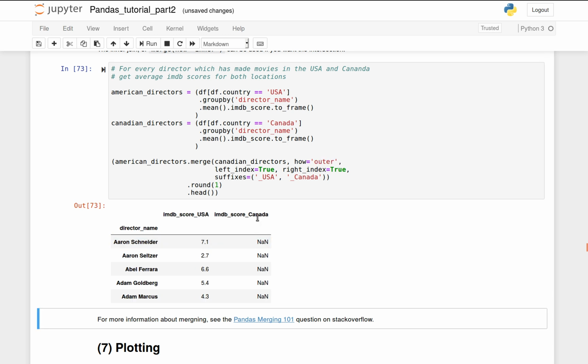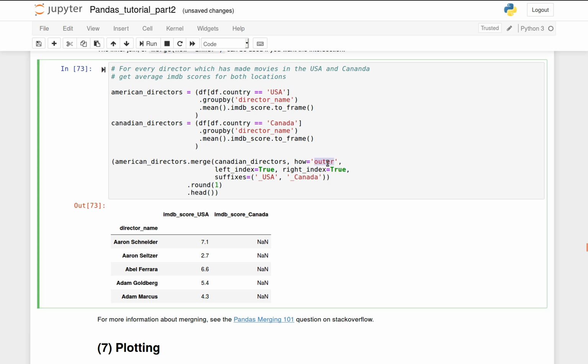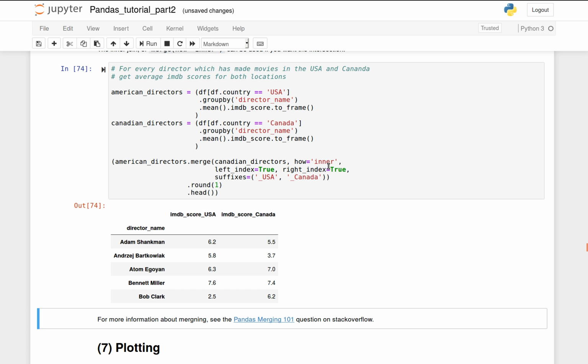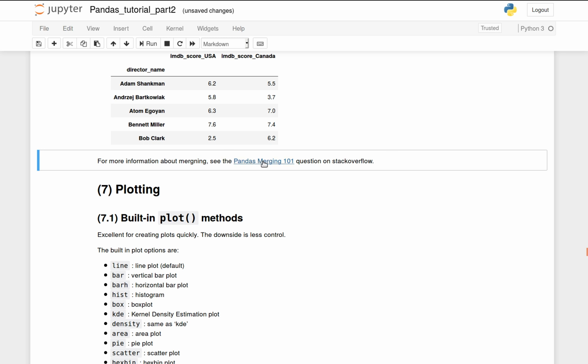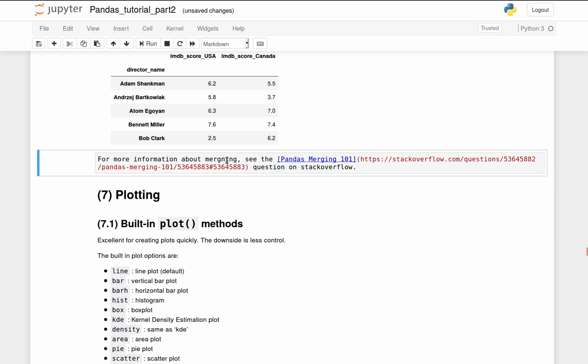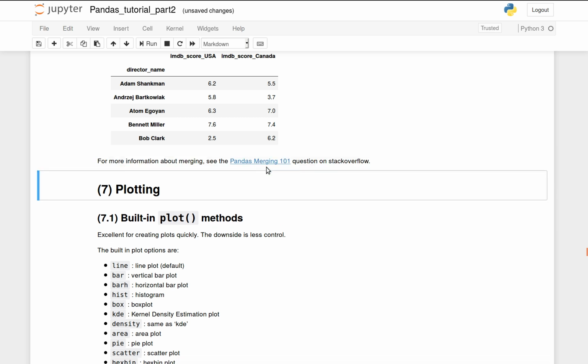So I will get every director, and it's possible that they have made movies that are either in the US or in Canada or both. If I do inner, I only get the directors that have done both types of movies. You can play around with this. There is a great thread on Stack Overflow, Pandas Merging 101, which you can check out if you want to read more about merging.